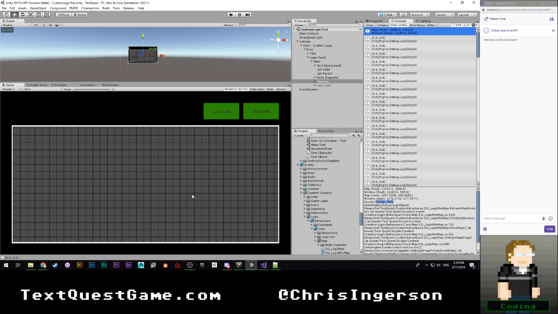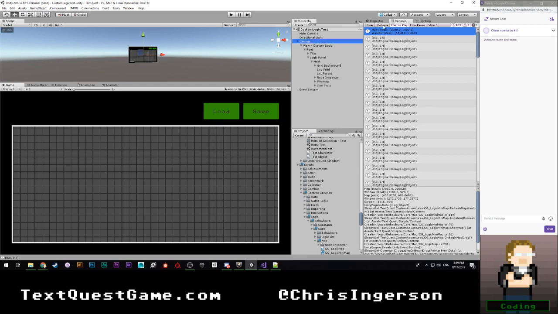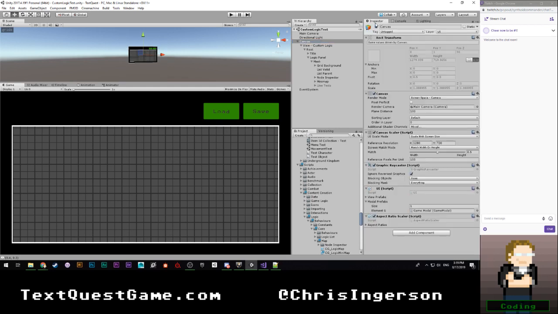Okay, so I think I was mistaken. Originally I thought that screen was going to give me a false positive. It wouldn't give me the resolution of the game, it would give me the resolution of my desktop. So it does seem like that's actually coming in handy. Right. Not, it's not relevant. That's not what I need. I need this. This is what I need. I need the canvas scaler on this.